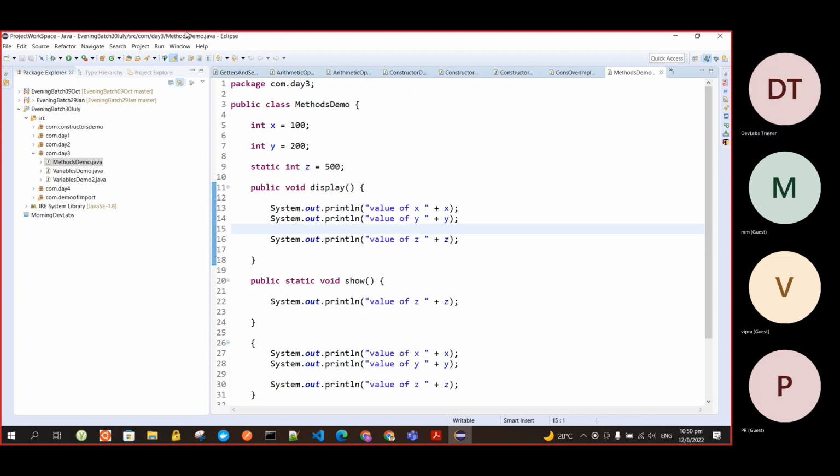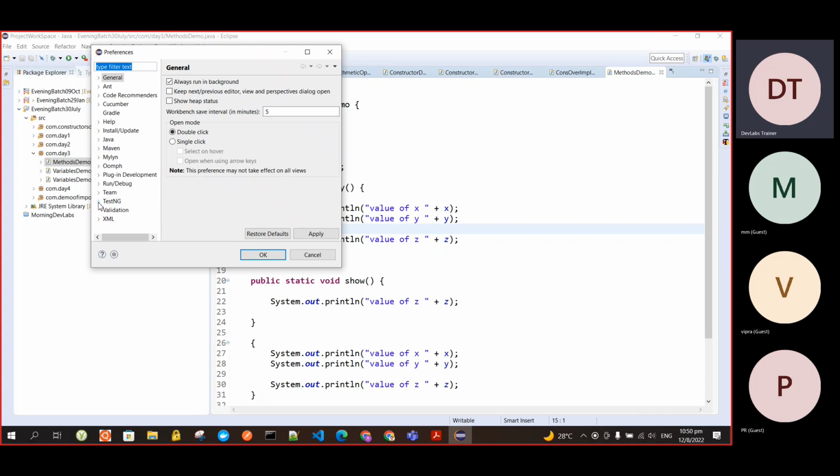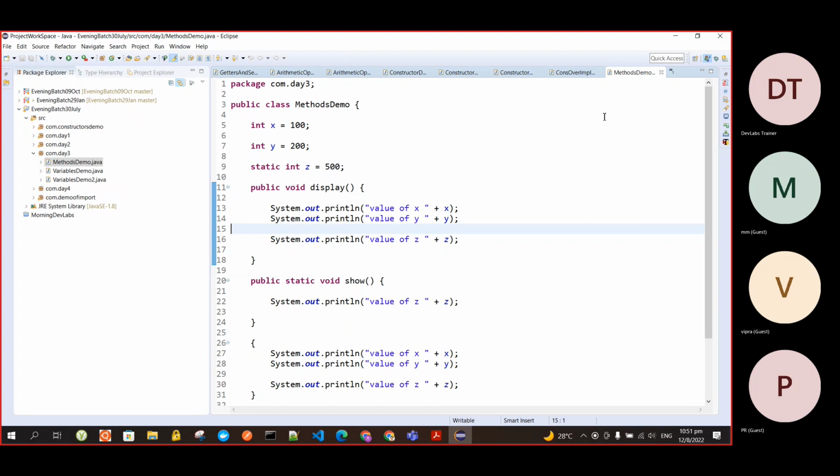The second way is you go to the Windows menu, go to Preferences, and expand Team. Inside Team, you will see the Git. If you cannot find it, just type Git here and it will automatically search for you. So it is showing the Git options under here. No worries.